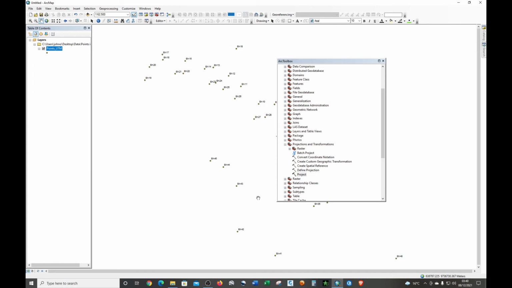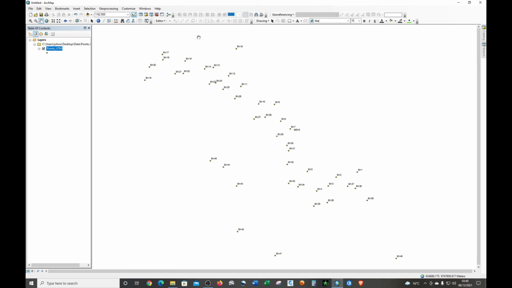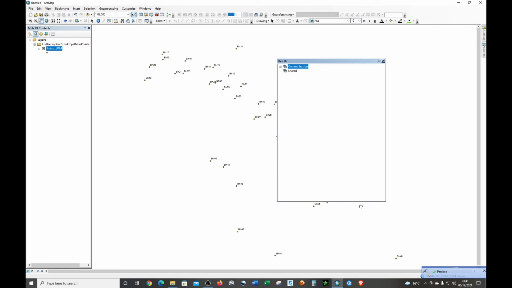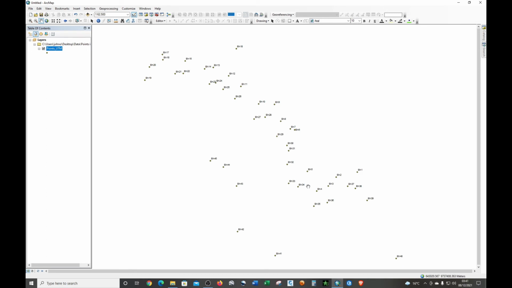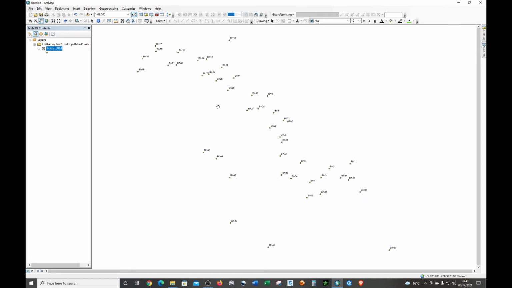So click OK again, and you can choose to close this one. If you want to see if the process is going on, just choose geoprocessing and click results. Also, you'll be able to see the wait icon right here. But I think the projection process is complete.